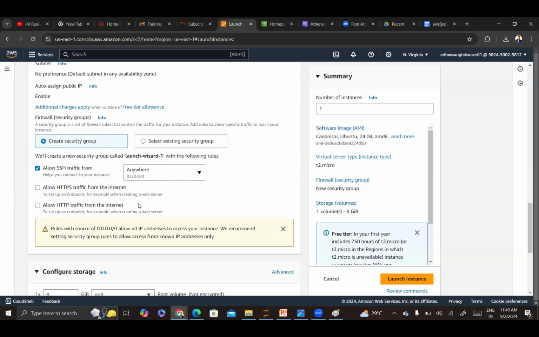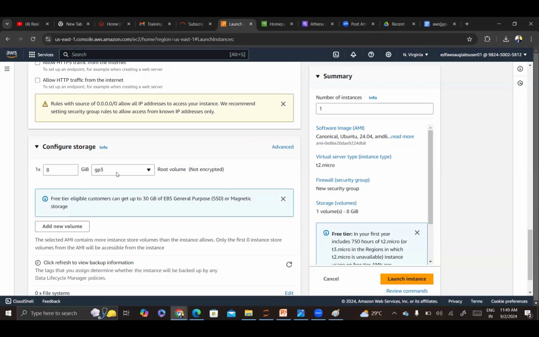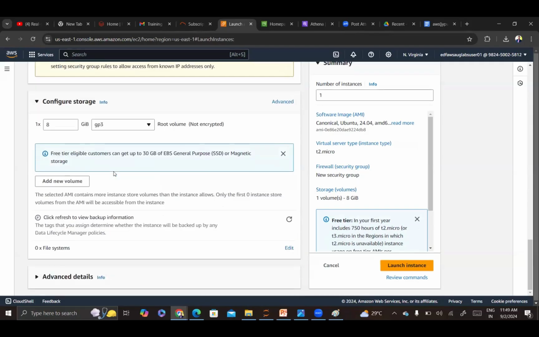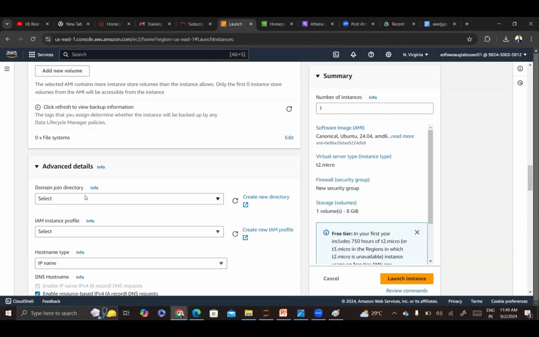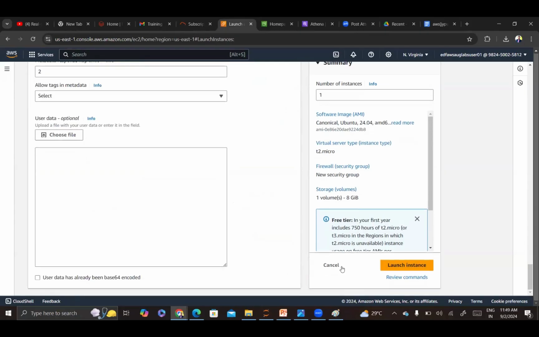Once you do that, here I have allowed SSH. I have taken this configuration of 1 into 8 GB, GP3. GP3 is an SSD based drive. Right now we're not keeping any advanced options like domain join directory or something like that. These we are not enabling. And then I'm just going to launch the instance.